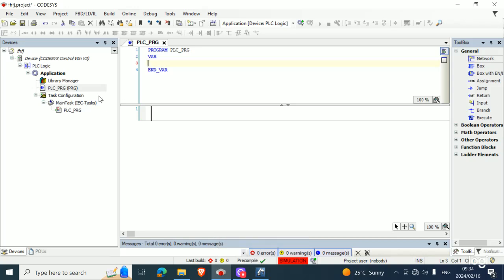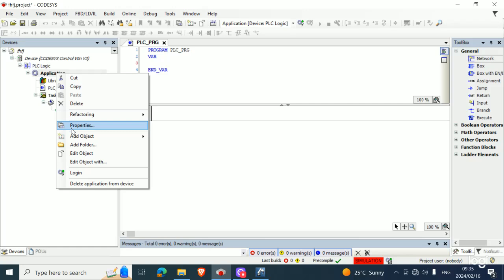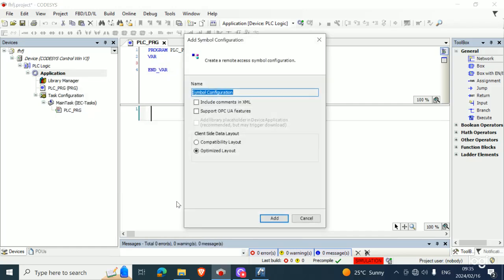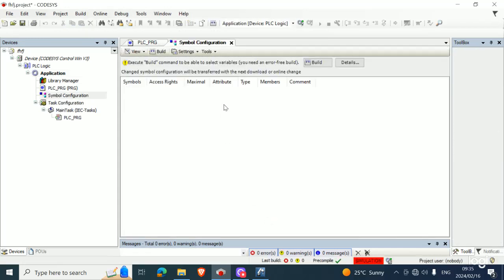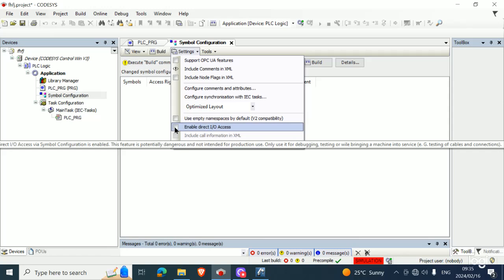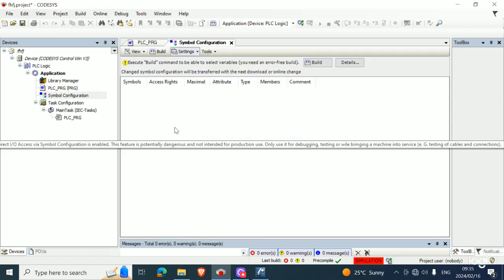And then you're going to go to application, right click on application, go to add object, and add the symbol configuration tab. Something like this is going to appear, but you're not going to make any changes to this. You're just going to press add, and it's going to begin loading. Then you're going to go to settings, and from settings you're going to enable direct IO access. You should make sure that this box is checked.